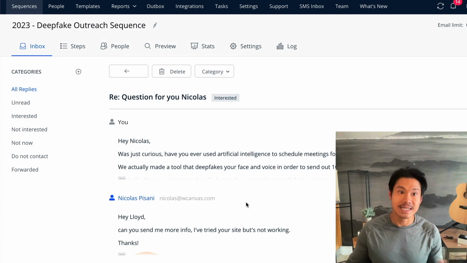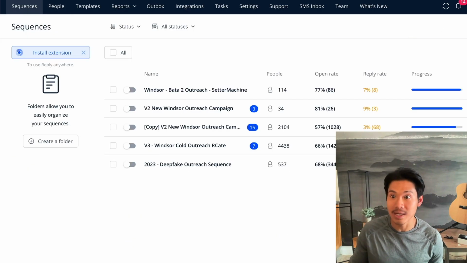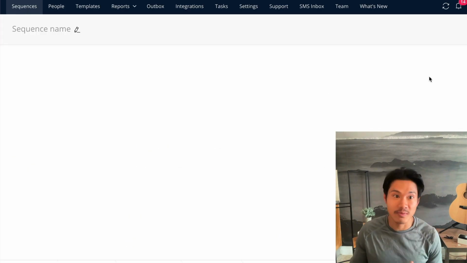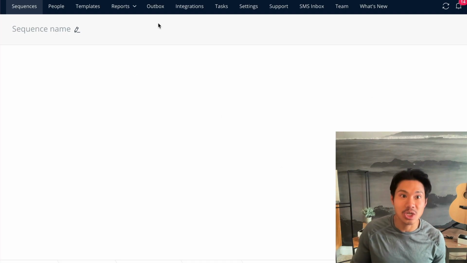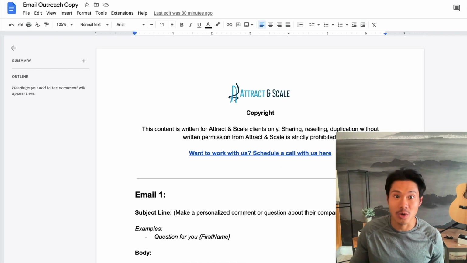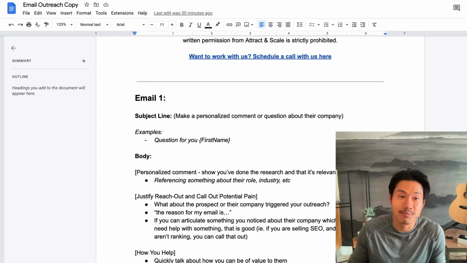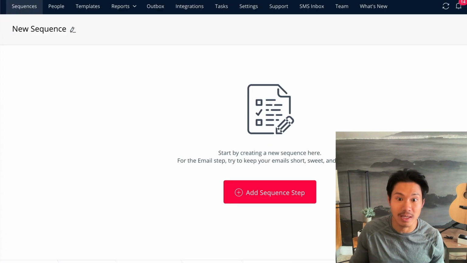And essentially the way that you would deploy this technology is first you would go and you would build a brand new campaign. So you can build one from scratch, and you can actually just use the steps that I gave you earlier with the email copy. So you can pretty much just copy and paste this in directly into Reply.